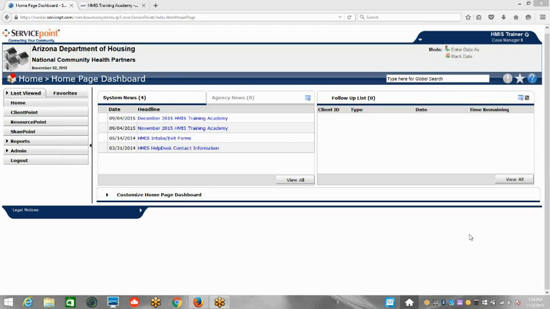During this training, we will learn how to apply services that are provided to the clients you served, as well as how to apply multiple services to multiple clients using the ScanPoint module.